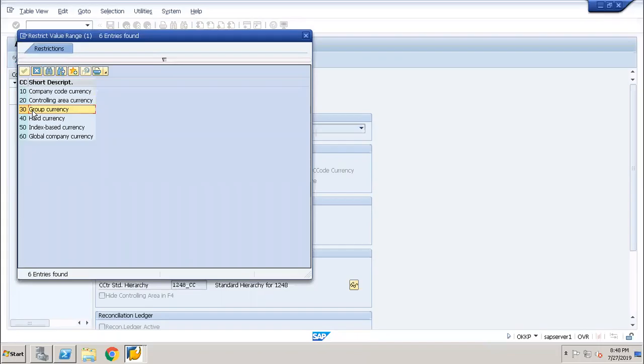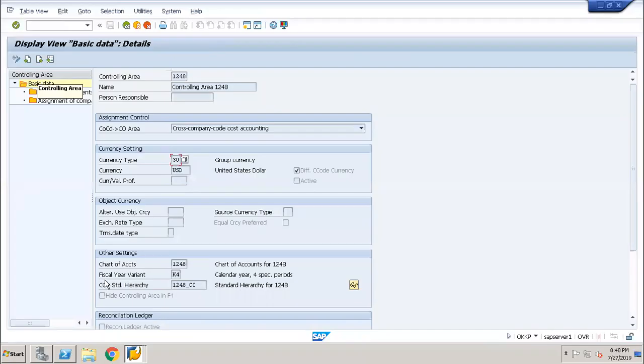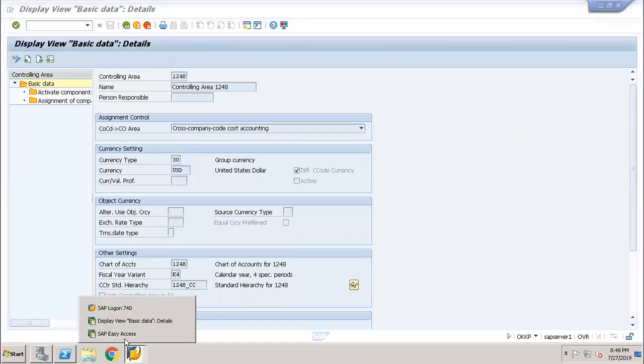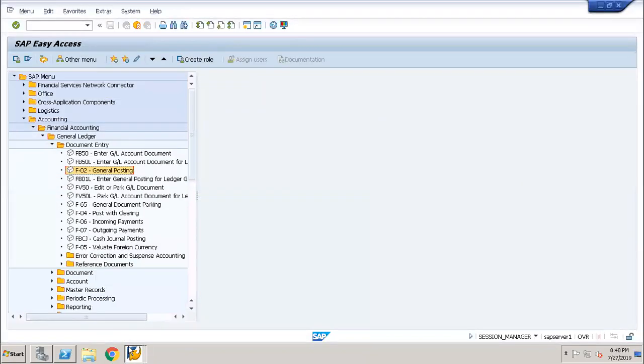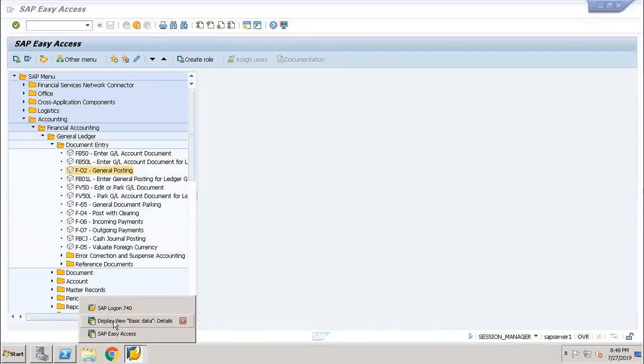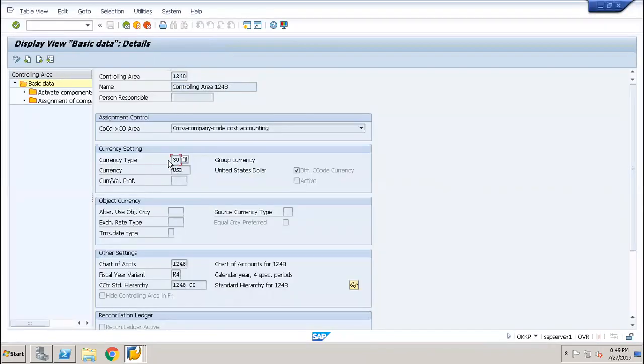I'm just referring to how we are going to get this group currency. So where do we maintain this group currency as USD? Here, the moment I consider 30 as my group currency, automatically I'm getting this currency as USD. Or else we can change it if we want to. But the point is, where are we maintaining this?